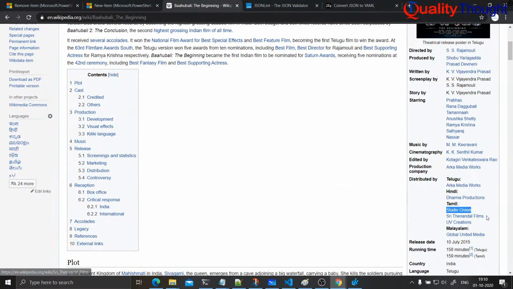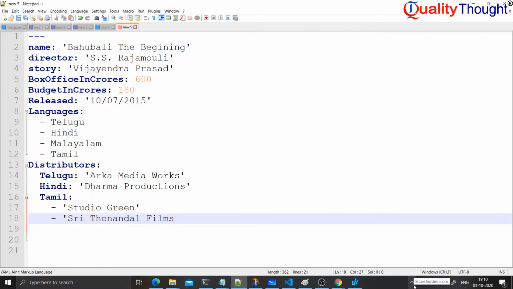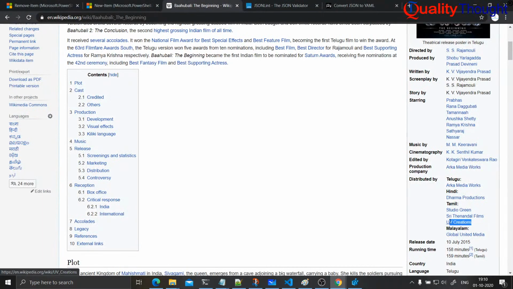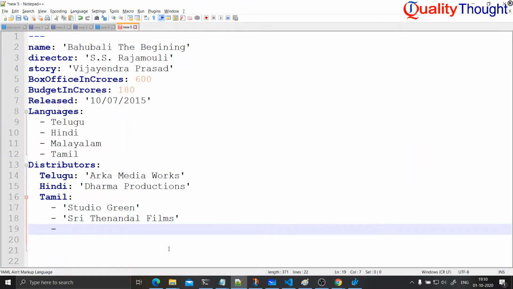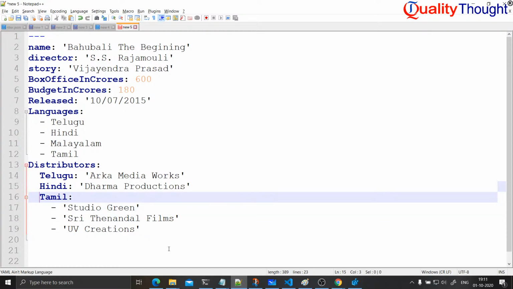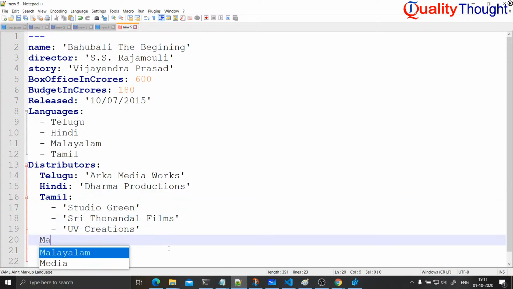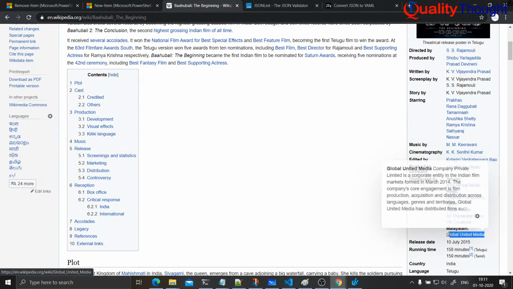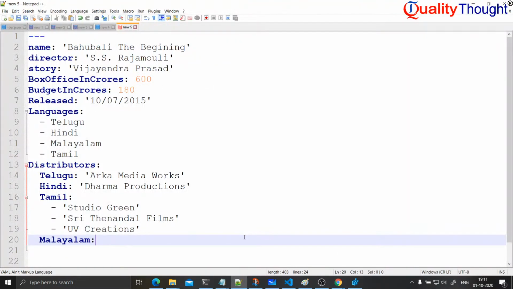So then this and UV creations, right. So then I will go back to the same character position with Tamil, where Tamil started. So I'll go over here and then I'll write about Malayalam. So in Malayalam we have only one stuff, so that is Global United Media.